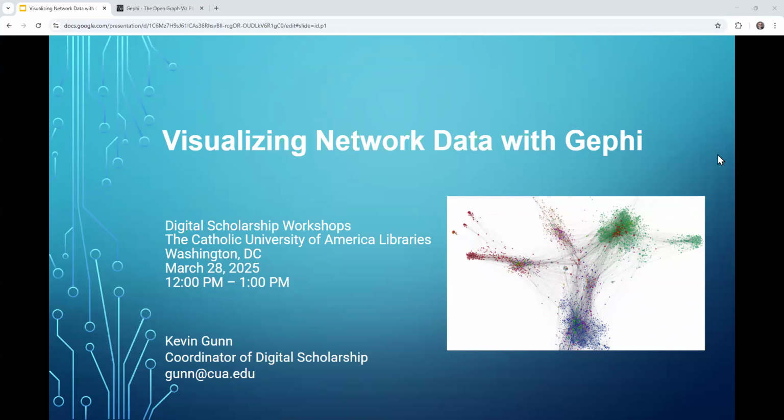Today, we're going to be exploring Gephi, an open source software designed for network analysis and data visualization. This is an introductory workshop, so it's geared toward those folks who are just curious about the platform. So let's get started.